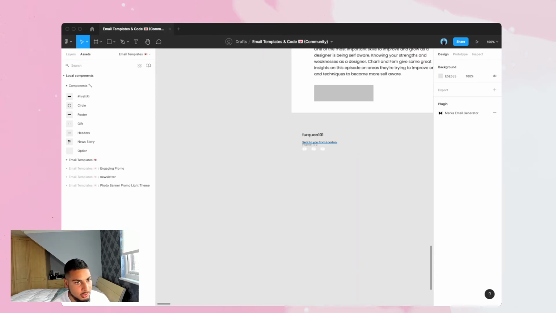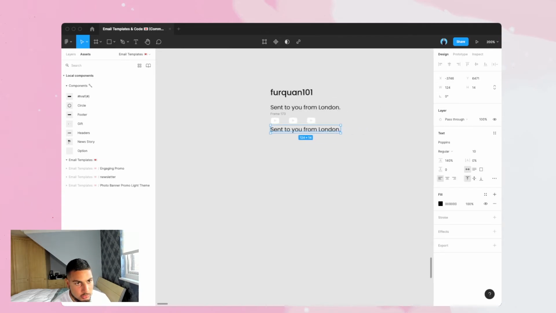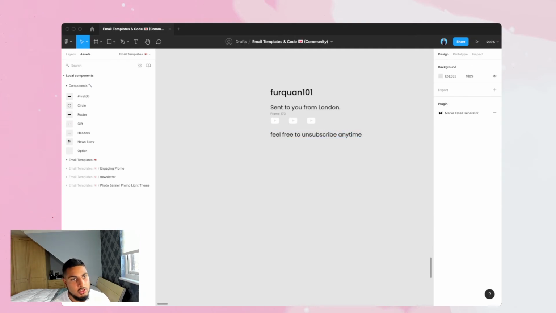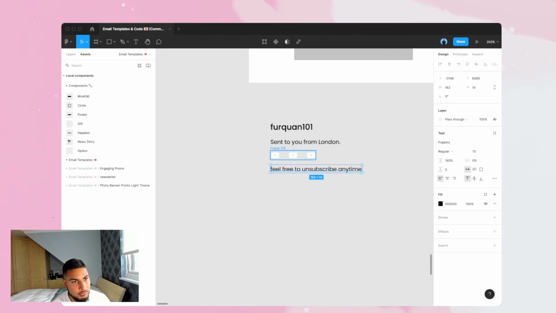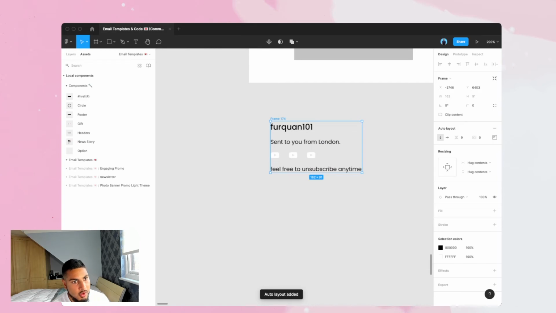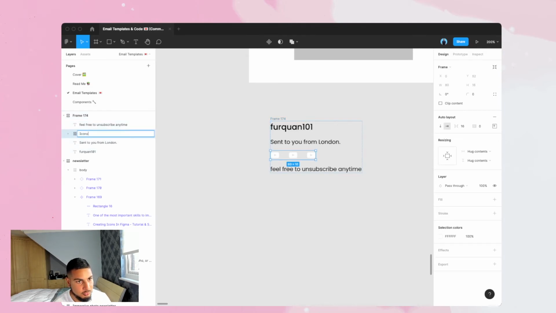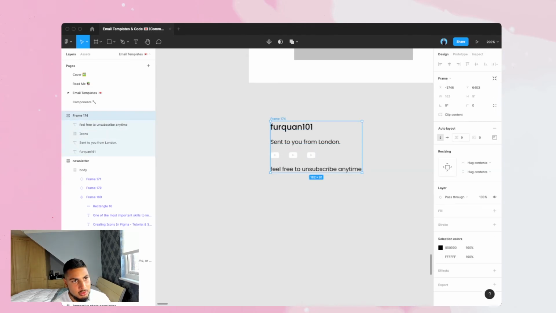So let's quickly put that at the bottom here, and this is going to be subscribe anytime. And now we want to make this into a footer, so just press Shift A on these, and we've got a nested auto layout frame here. So this is going to be our footer. So these are the icons that expand. Right now the space is 9. Let's tighten that up to 4.